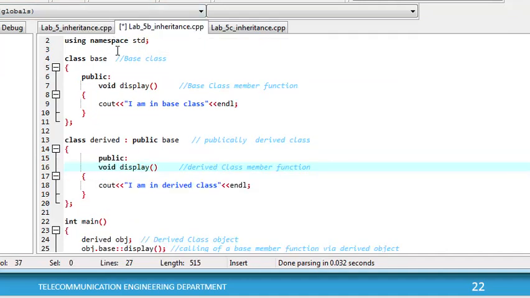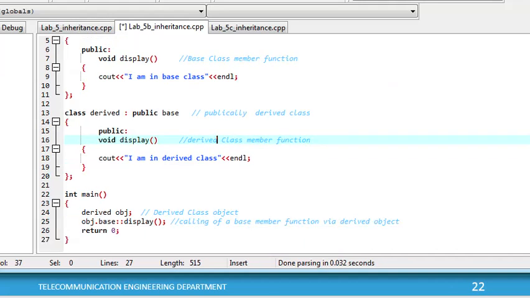This is the base class, this is the derived class. Both have functions. In one function it is written that I'm in base class, while in the other, the first display is a base class function while the other is the derived one. Both have the same names, but both classes are different. If we gave them different names, there would be no use of inheritance. But as the function names are the same, you can make a difference.